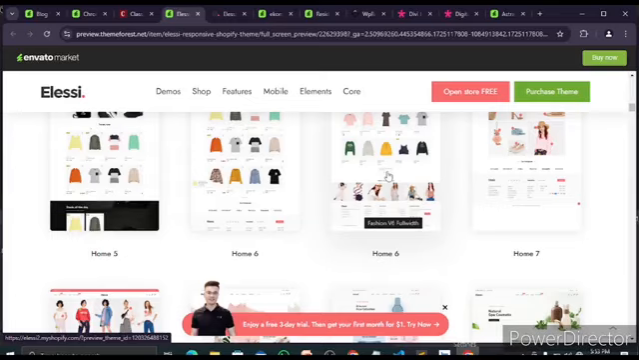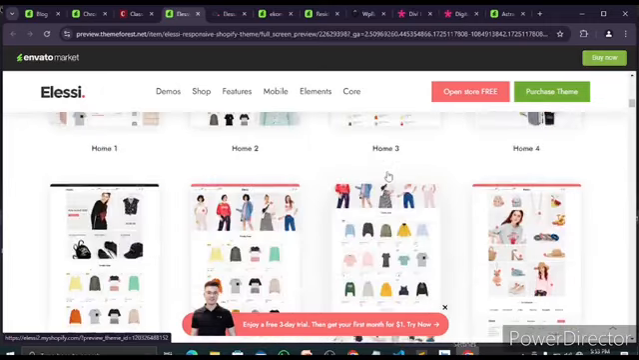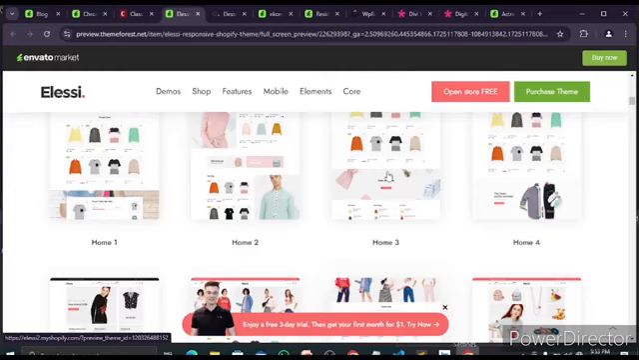So when selecting your themes, always make sure you take your time to select it. So that is all about themes.